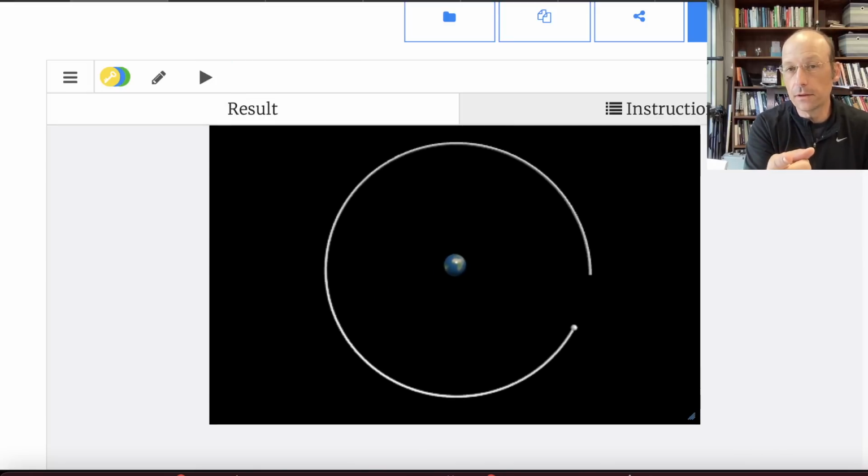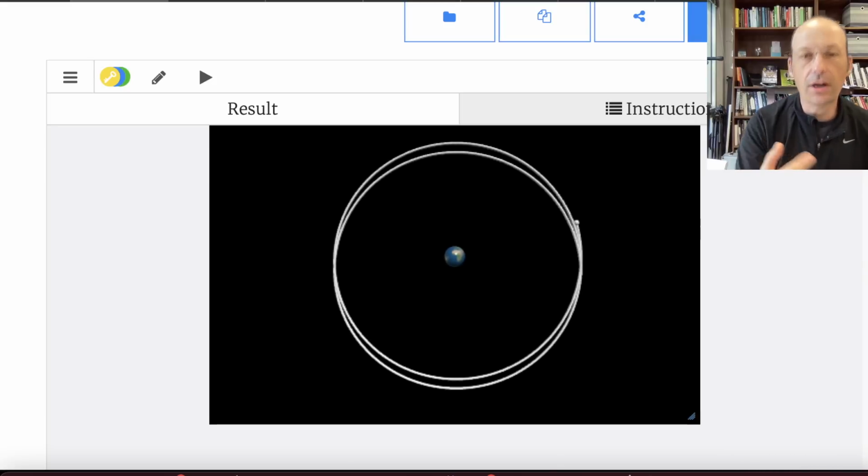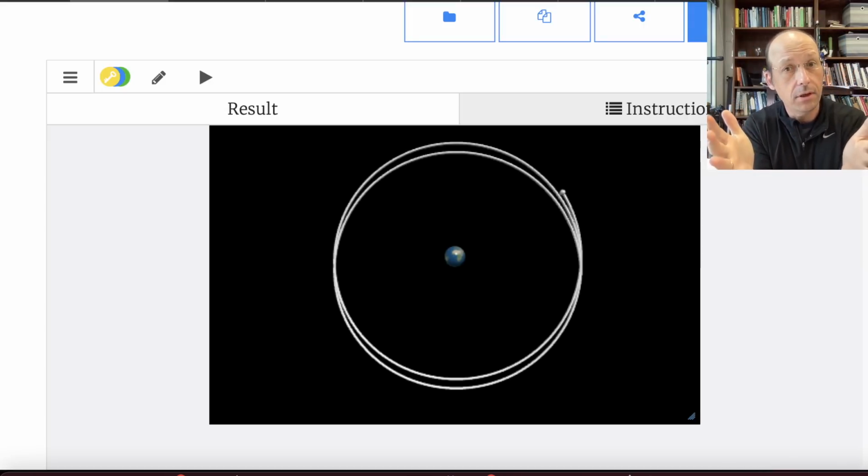Notice the Earth is moving. And notice that everything's moving, right? Okay, so I mean, that's okay, right? If the total momentum of the system is not 0, because I gave the moon a momentum in the y direction, so the whole system has to move in the y direction.